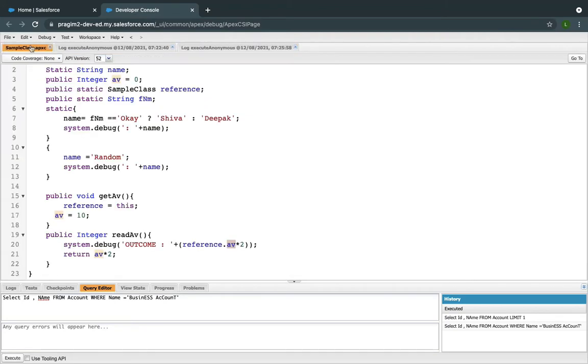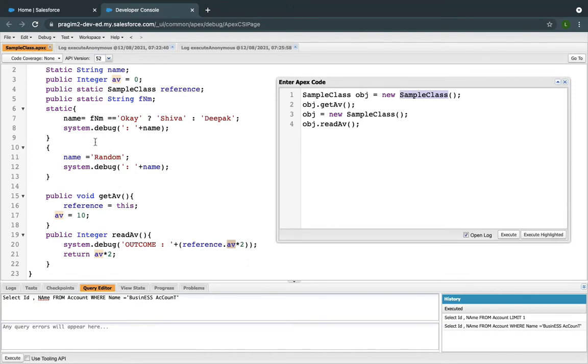Understood this? It's a little confusing, right? Okay. So the first thing I would like to understand is, the reference means we are creating the... This refers to the object.